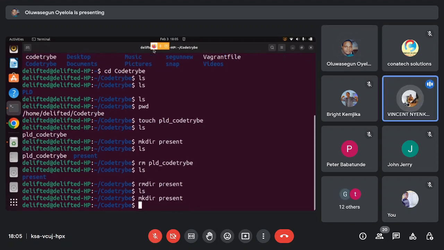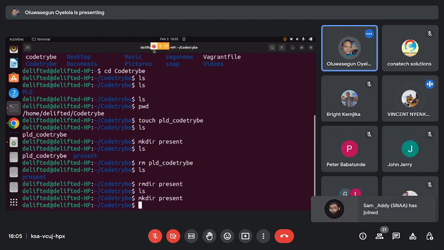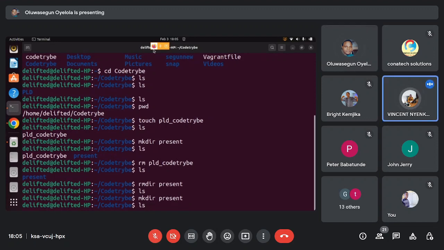Just the arrow up key will give us the previous commands we have used. Like I want to press it now. I used this one last, and I can go to the next one and use the last edit. It will give us the ones we have always used last. Now we have created the present folder. ls.